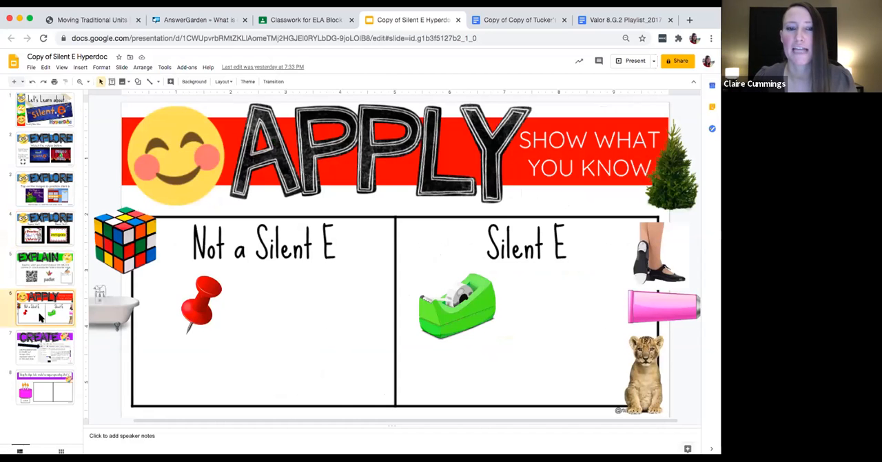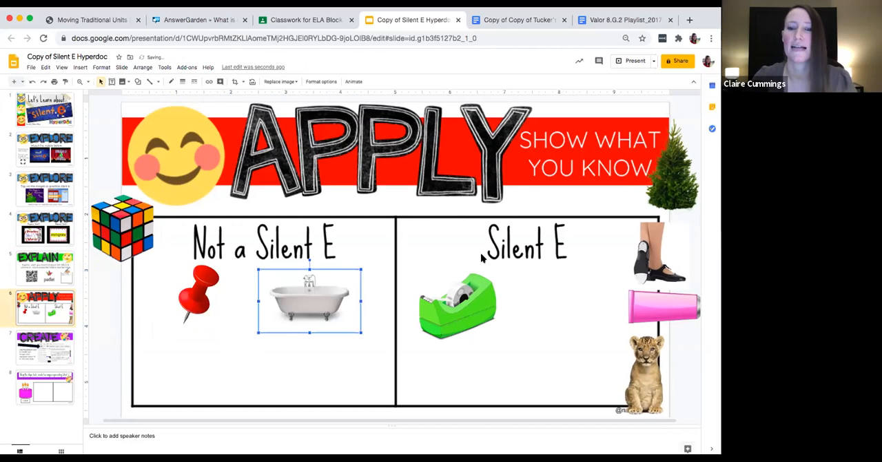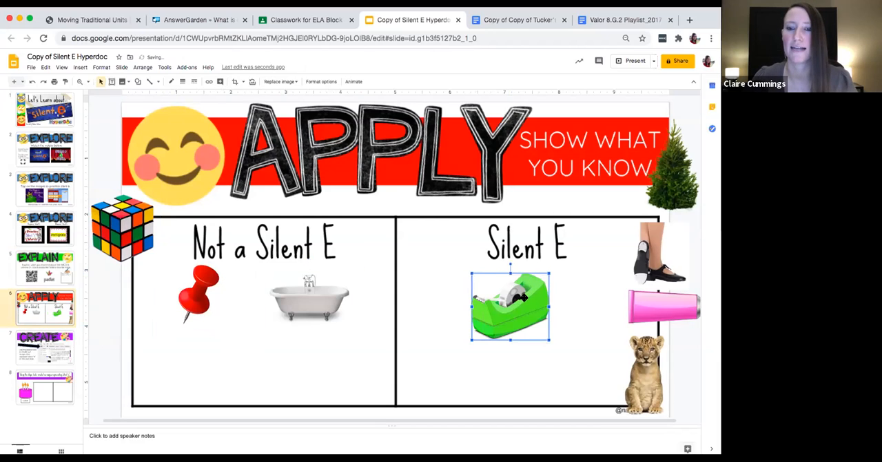This is really cool. She had images on the side, and the students sort them by whether they were a Silent E or not a Silent E. So when we think about sorts, I always think about paper and pencil, but you could definitely do it online as well. So pin, not a Silent E; tub, not a Silent E; tape, yes, a Silent E. So that's really cool, and you get a quick check for the students to see, do they understand what they're doing?